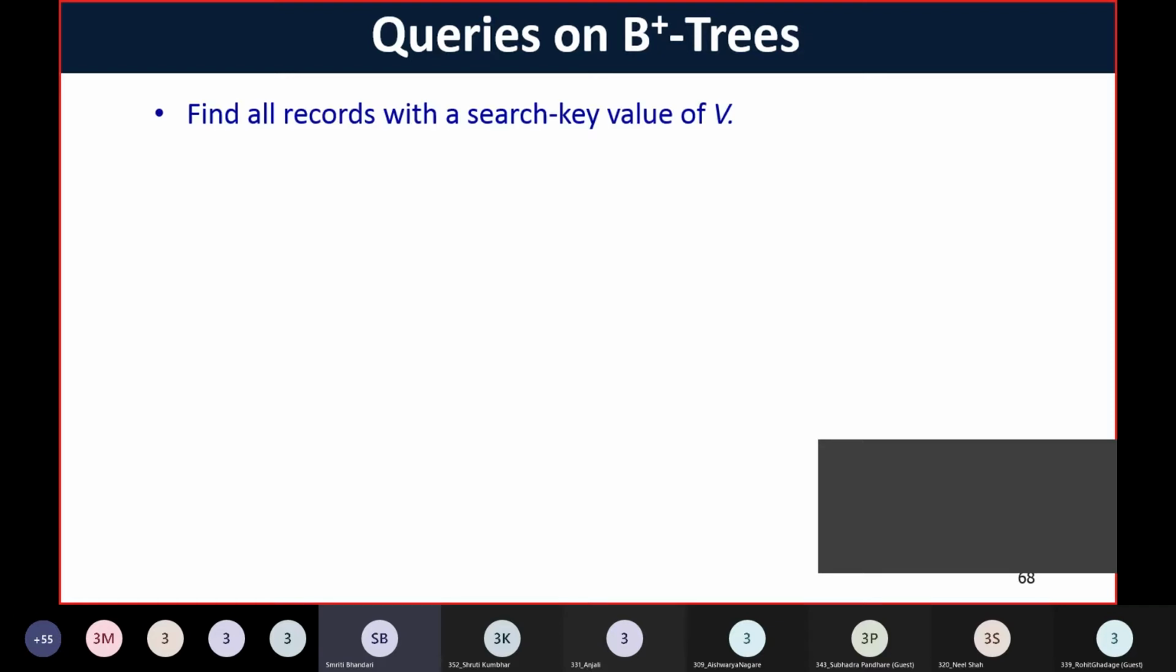Suppose we want to find all records with search key value V. I'm just listing out the steps, and then we'll see an example following these steps. I would advise you to please note down these steps for finding all records with some search key value, say V.